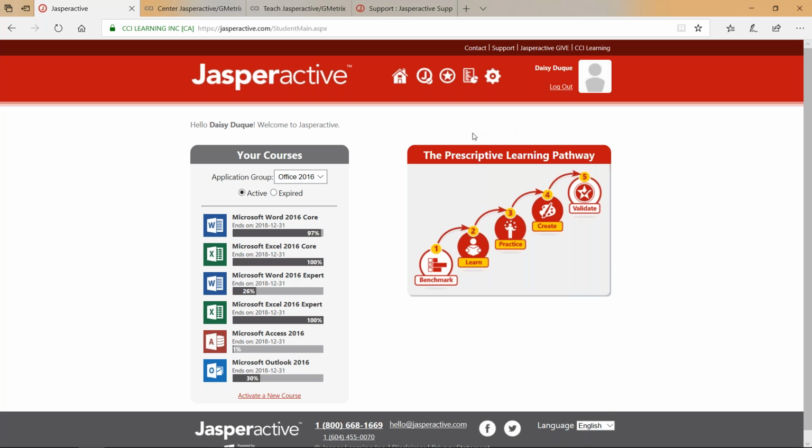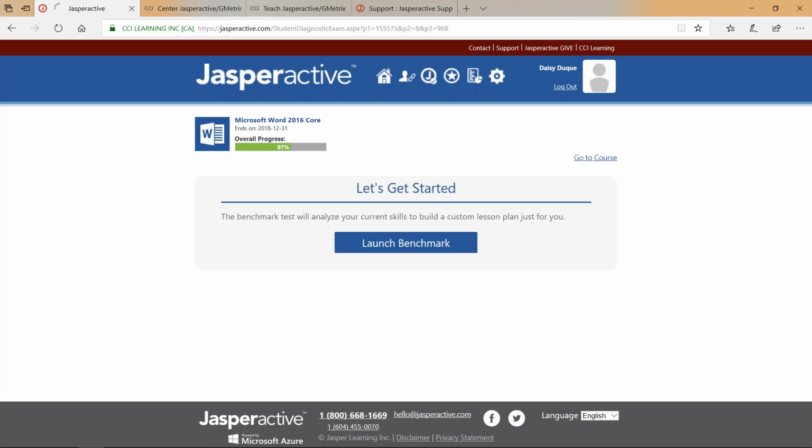The student will log in just as we have here, and whichever office product they have been learning in and have progress in, you will have them click that product. So I'm going to click Microsoft Word, and I'm going to turn my highlighter on because here's the icon you need.